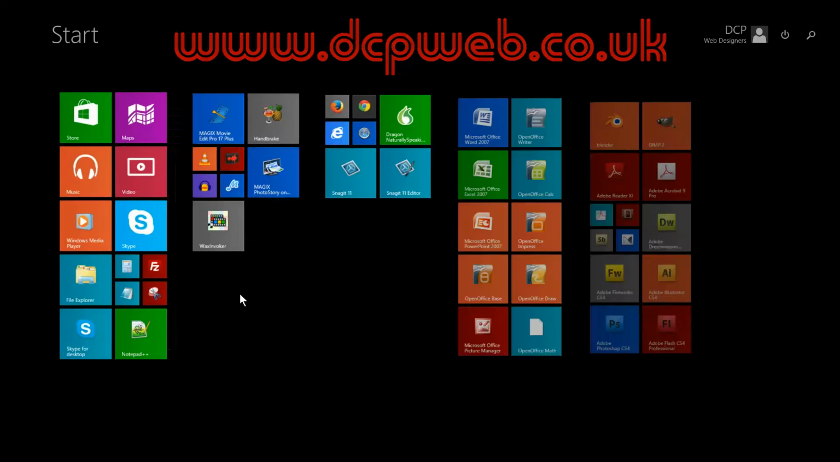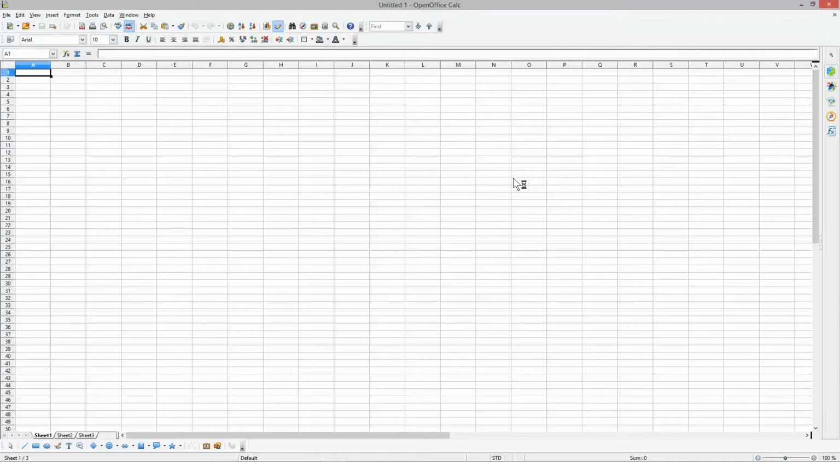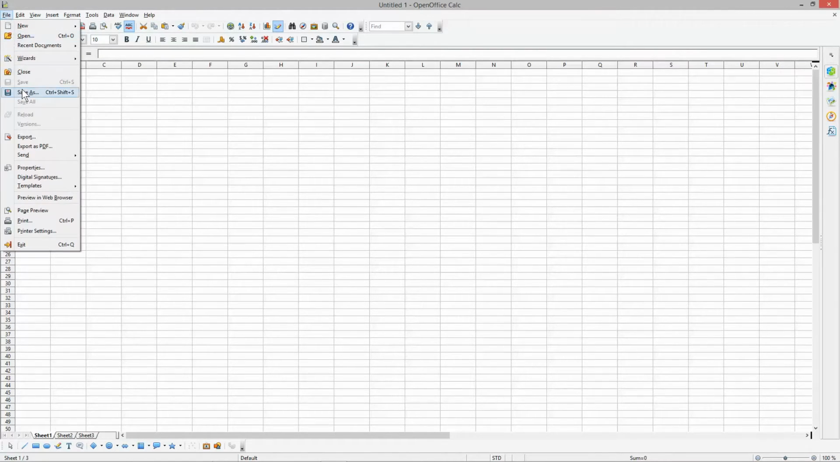So let's move on to Open Office. I'm going to open up Open Office Calc, and this is just like Microsoft Excel, very similar spreadsheet application. I'm going to quickly save my document. That's the first thing I should do.